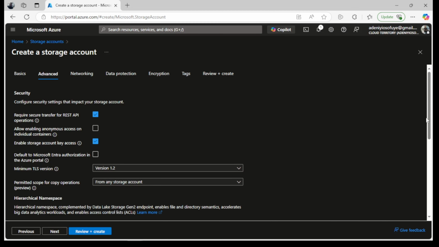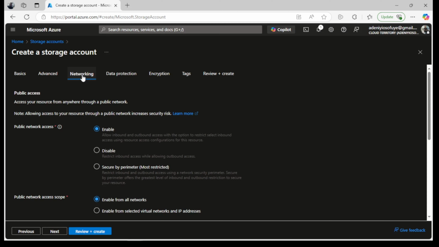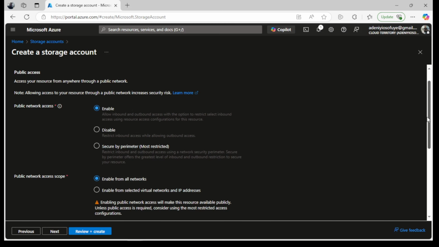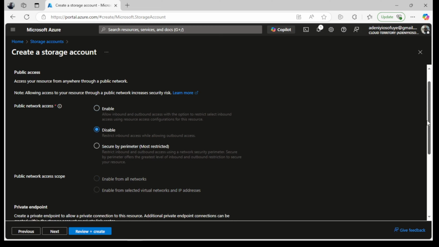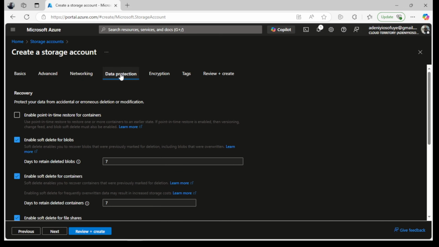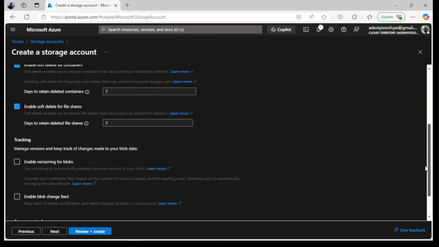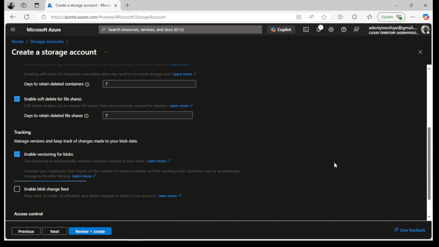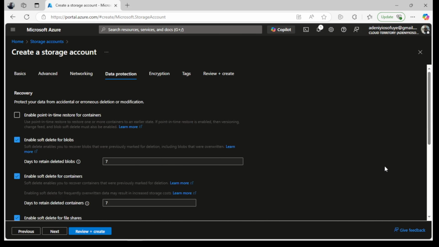So let me go to the next, the advanced, and I just want to review what we have in there in case I need to pick any of those things. So all this you can always check yourself. For the networking part, you can see it is by default enabled, but I want to disable it so we can enable it later on when we want to do the configuration of the networking part. For data protection, I just want to enable the versioning for blobs. I have nothing else to do here, but that's what I feel I need.